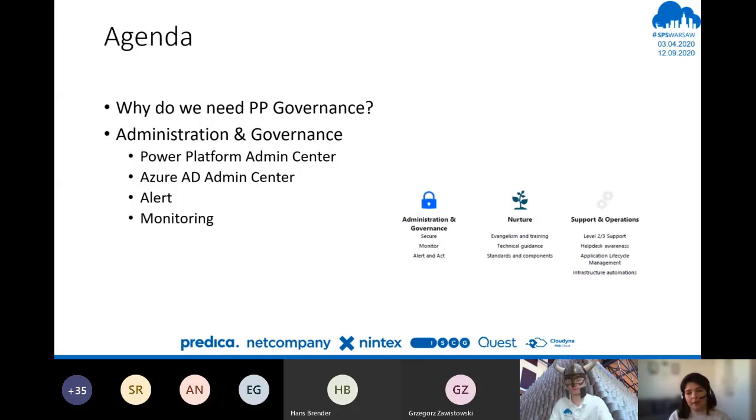Everything that I will be speaking about and explaining, you can find at the end of the session. I will provide a link where you can find the whole governance guidelines, and there you could prepare the administration part, the operations and support part, and also the adoption part. But in this session, as we only have a few minutes, I will just describe the administration and governance that you can use right now after this session.